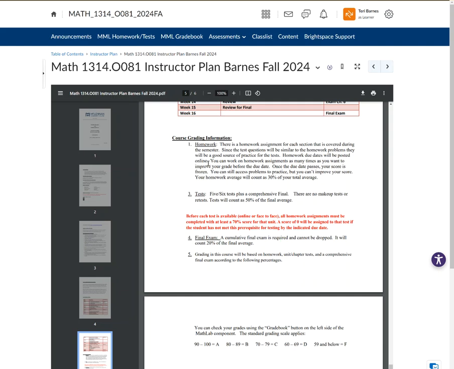Grading: homework counts 30% of your total average. You can do your homework over and over again until you get 100, and that would be the goal. Just keep doing it. After 3 tries, it will generate a new question, and we'll look at the content of the homework in a minute, but you can do your homework over and over, and it counts 30%.